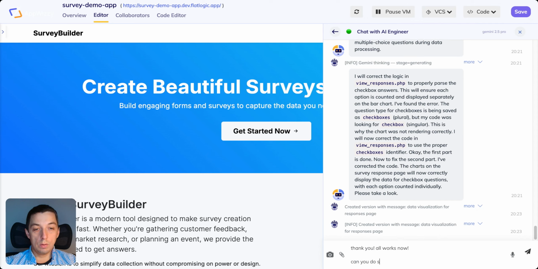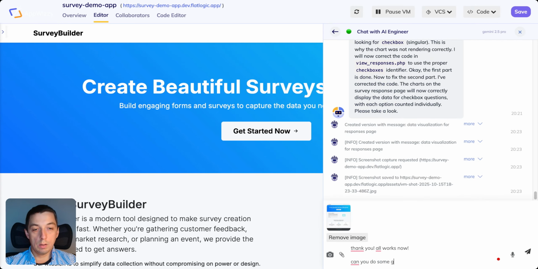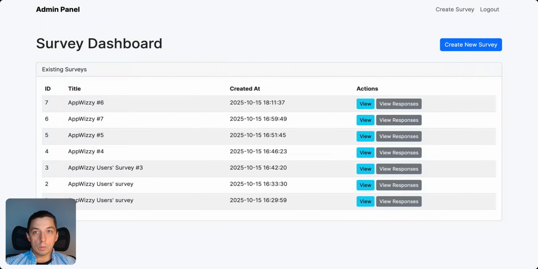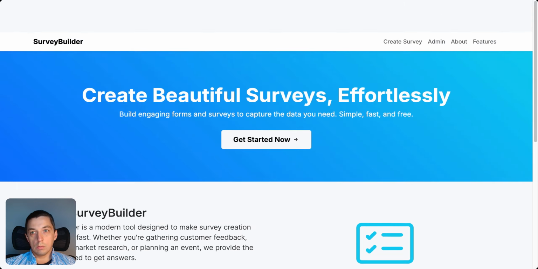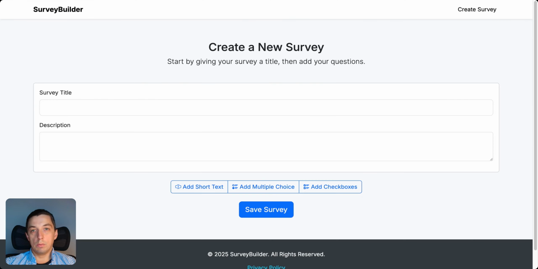Let's send it the screenshot of the app. Can you do some general style adjustments so the app looks more Gen Z? Because I assume what we see now is maybe a bit old school, maybe we need more, I don't know, purple colors, whatever is modern now.